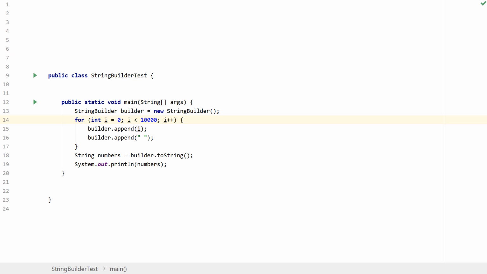Let's see how it works in practice and create a string that consists of numbers from 0 to 10,000 separated by spaces. So, we created the StringBuilder object, and then in a for loop, thanks to the two versions of the append method, we assign the next number and a space alternately. Later, after the for loop, we assign a string to a variable of type string, which is created after calling the toString method on the builder object.